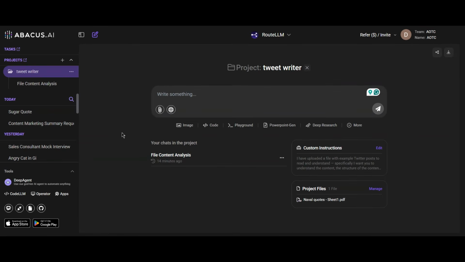Another thing I want to show you is projects. A project is a self-contained or personalized workspace where you can set your own custom instructions and add your own project files or knowledge base as context for your chatbot. The purpose of a project is so that you are not mixed up with other tasks here.